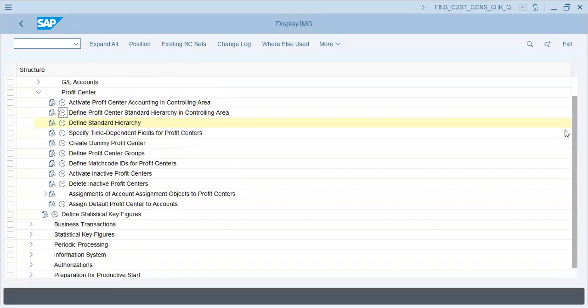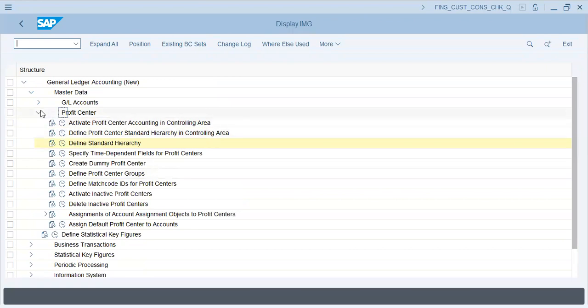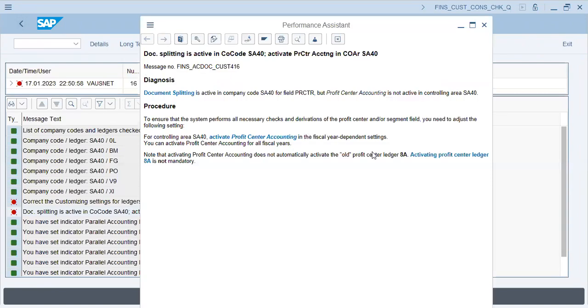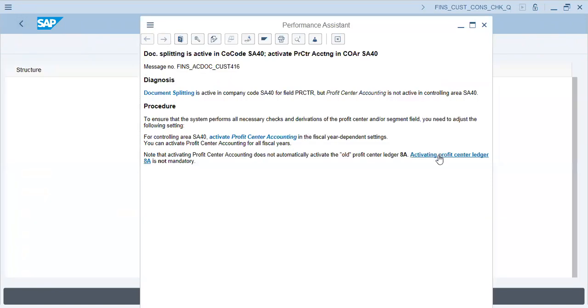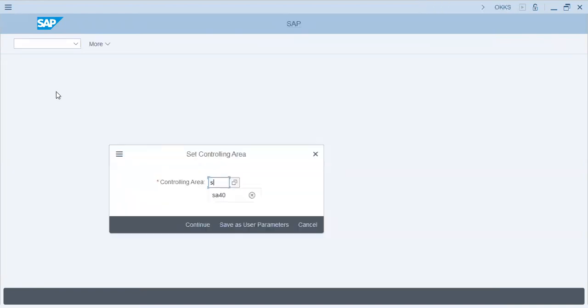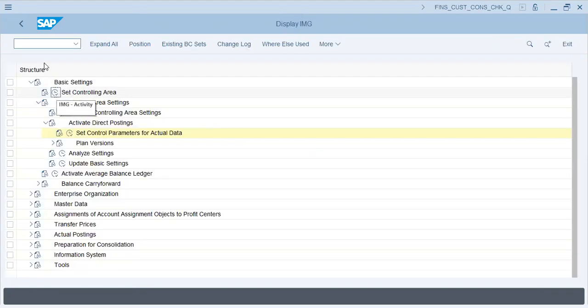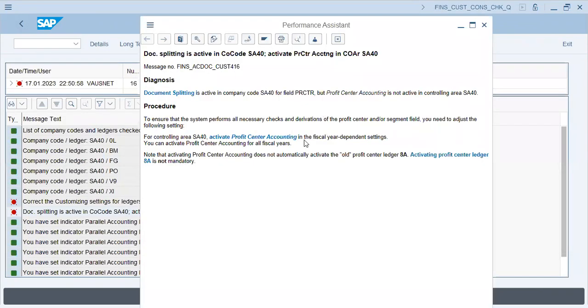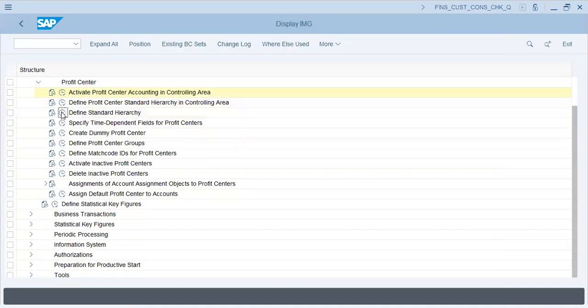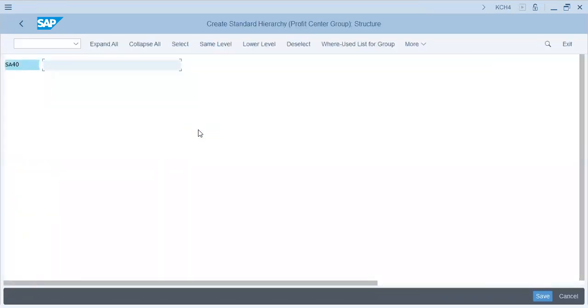I will go to. Activate profit center. Ledger. Set control parameters. Set controlling area. It will be 111. I will say SA40. Profit center accounting. Define standard hierarchy. SA40. SA40 profit center standard hierarchy.